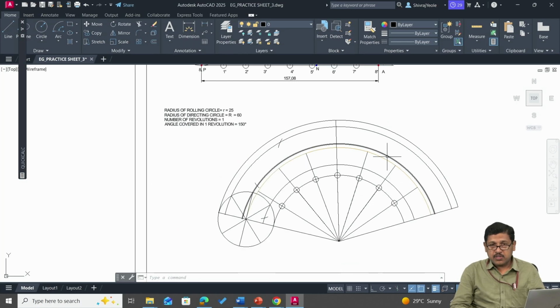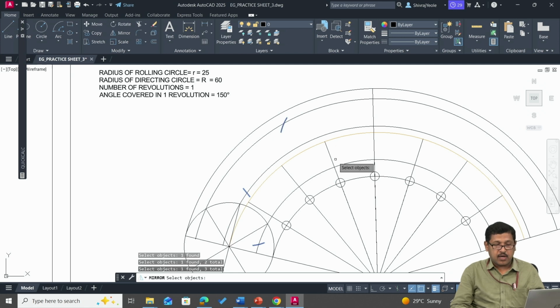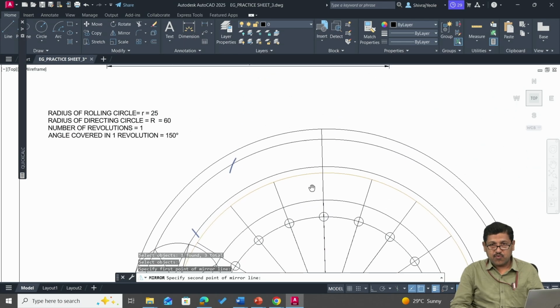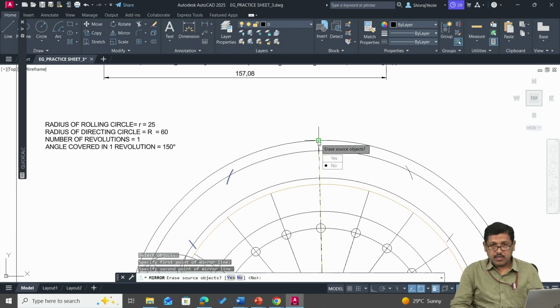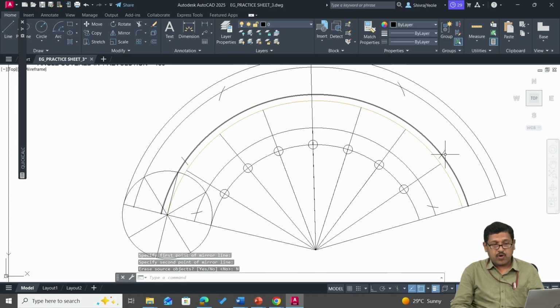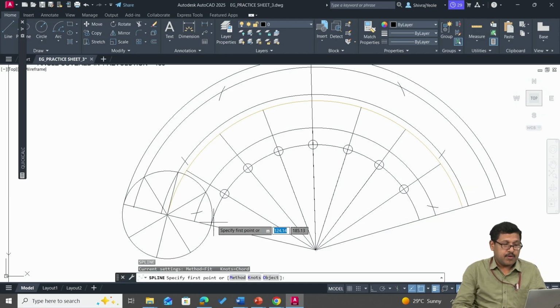Now for the remaining ones, you can simply make use of the mirror command. Pick this arc, second arc, third arc, press enter. Define the endpoints of the mirror line. So this mirror line is nothing but your fourth division line. Select both the points, erase source objects, pick no, and you can see we have got the arcs on the other side also. Now make use of spline command and start picking these intersection points.